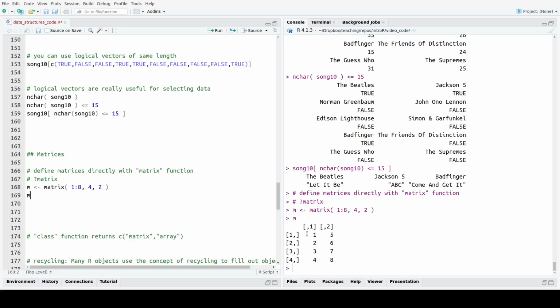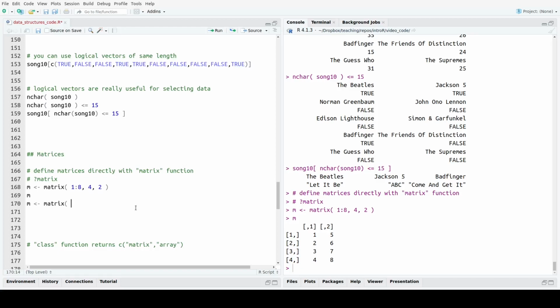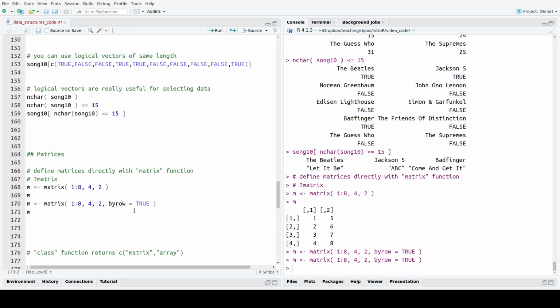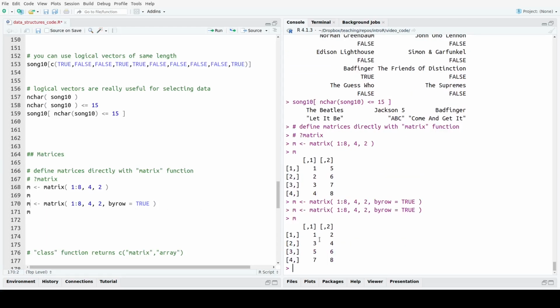It fills in the first column first and then the second column second, as opposed to doing 1, 2, 3, 4 across the row. By default, R uses what's called column major ordering for matrices. You can override that. So if I say matrix 1 through 8, 4, 2, byrow equals TRUE, it will do it the other way: 1, 2, 3, 4, 5, 6, 7, 8.